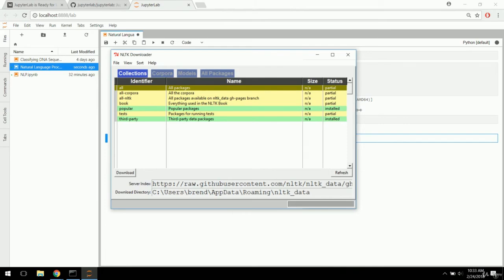The green is what you've already installed. So I've already installed some of the popular packages from the collections. All we really need is the popular here. So go ahead and select popular, and then just select download, and that will go ahead.